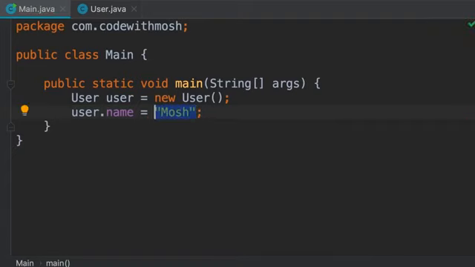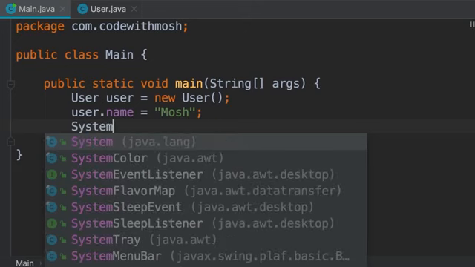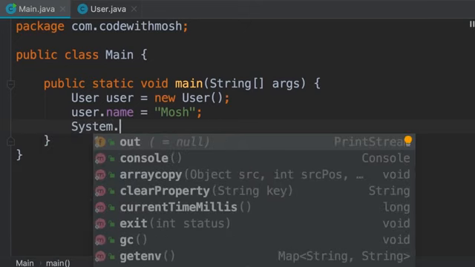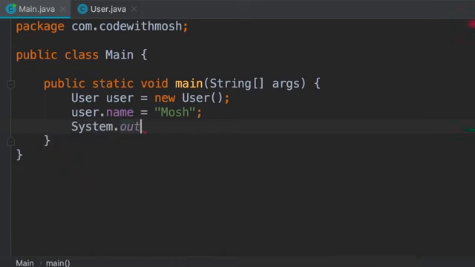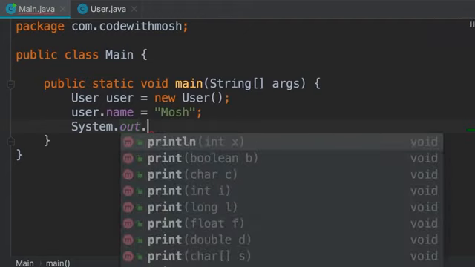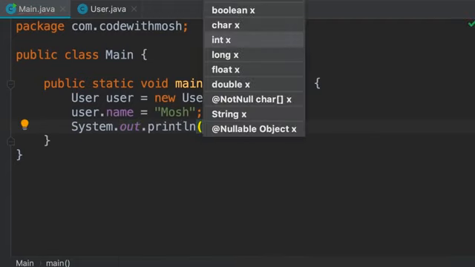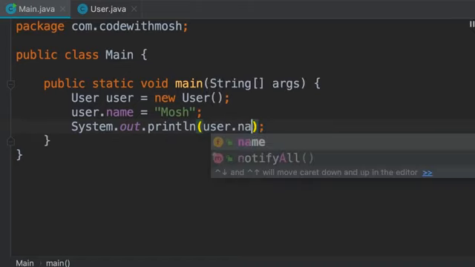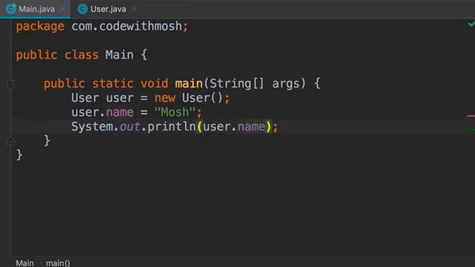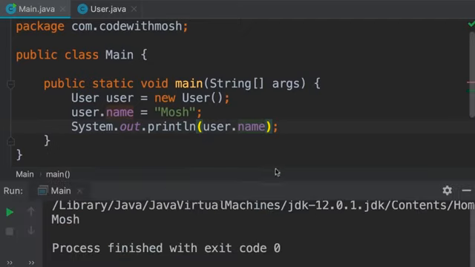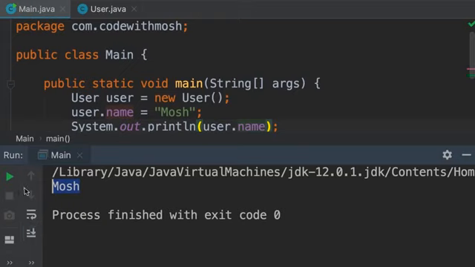Note that in Java, we use double quotes to surround strings. Now we can print this field on the terminal. So we have the system class. This class has a field called out. This is an object that has a method called print line. This is like console.writeLine of C#. Now here we can pass user.name, and then we can run this program using Control and R. There you go. So here's my name on the terminal.